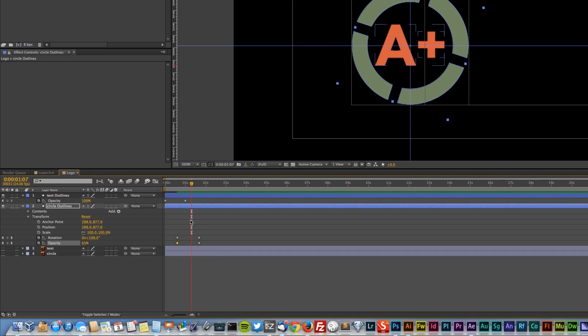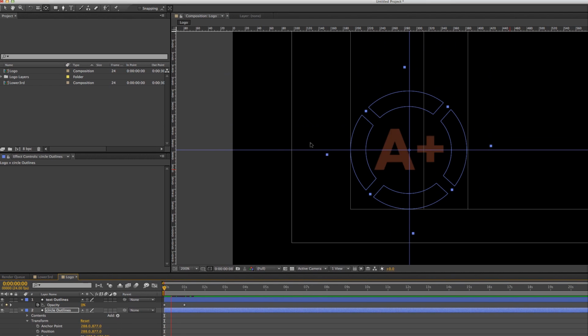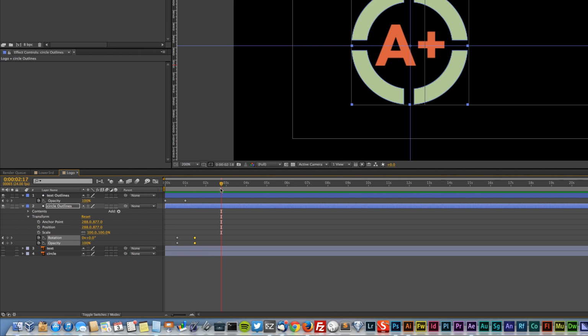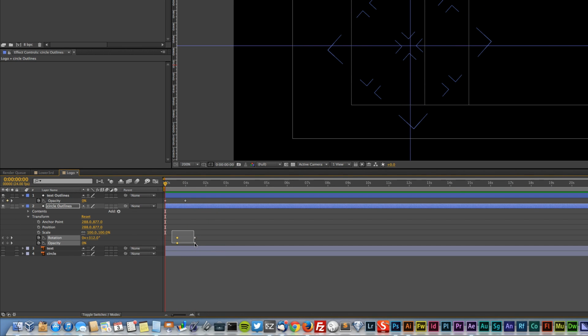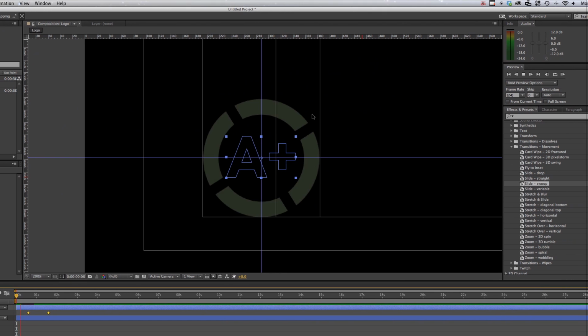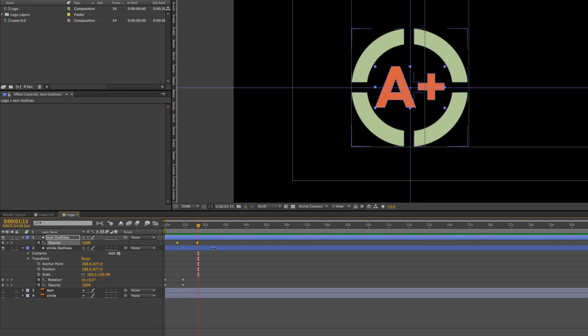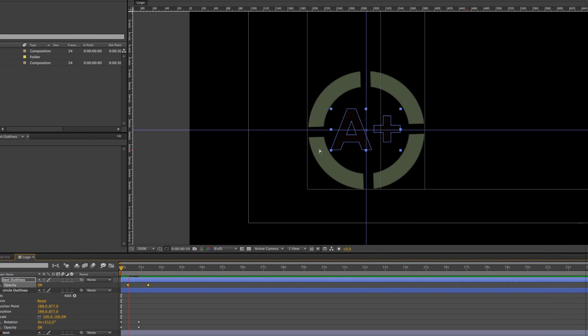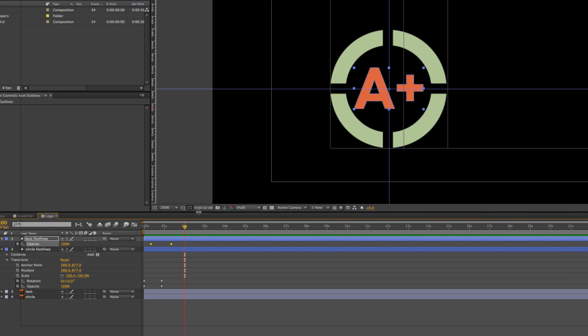If that's too slow, you can always select both your keyframes and drag them in. Or what you could do, you could have these come in first. You can drag these down here, select both of these keyframes, and move this in. So maybe have it start just a little bit so that one of them starts first. There you go. That looks pretty good.